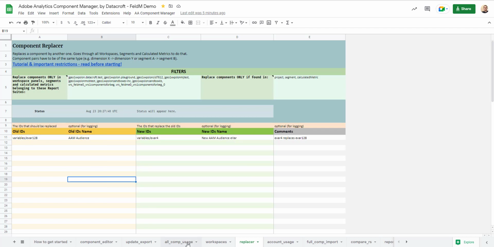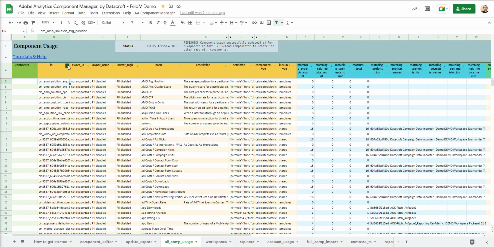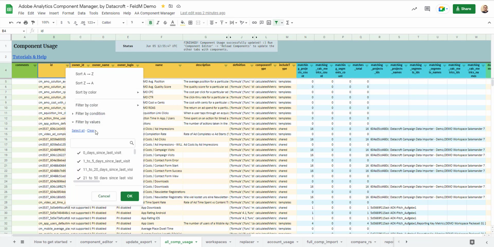For that, we go to the Component Usage tab, which is the gold mine for Adobe Analytics admins. Here we see which component is used where and how often. So let's filter that tab by our two eVars, eVar 128, and the one we want to be the replacement, eVar 4.